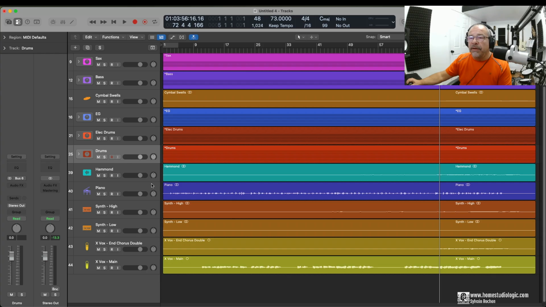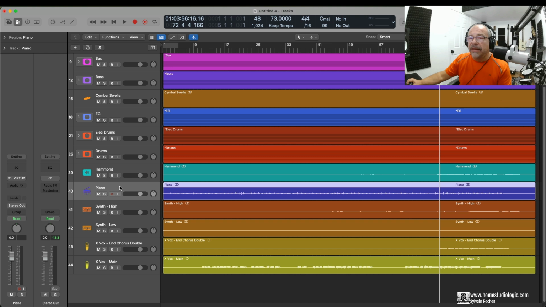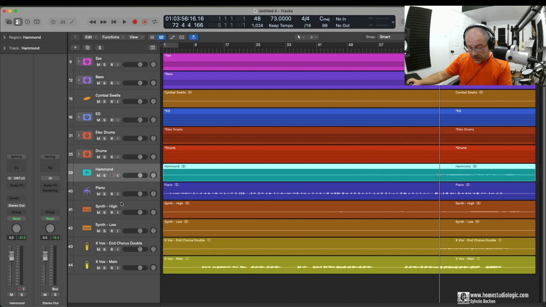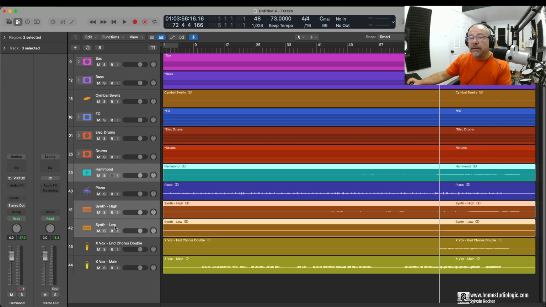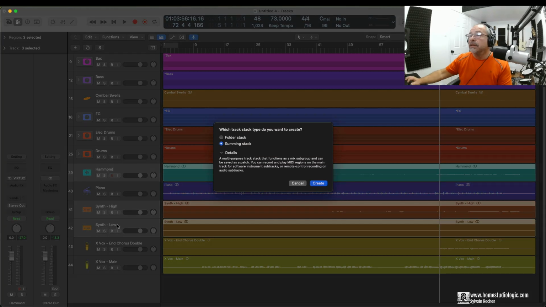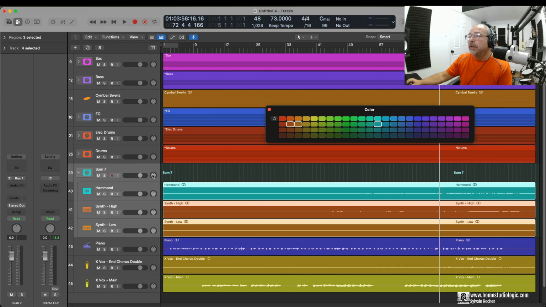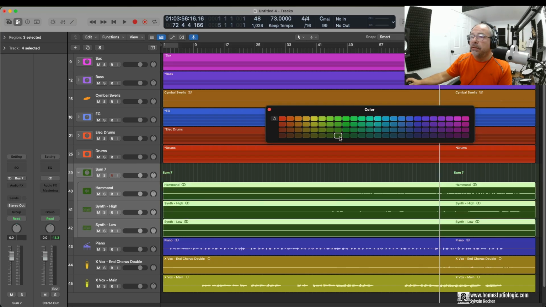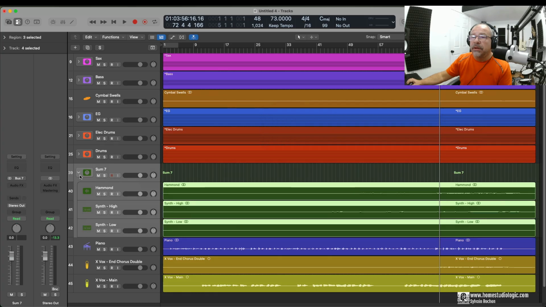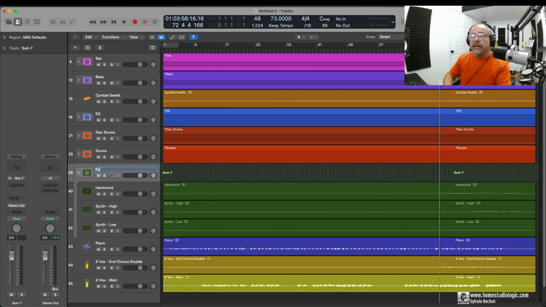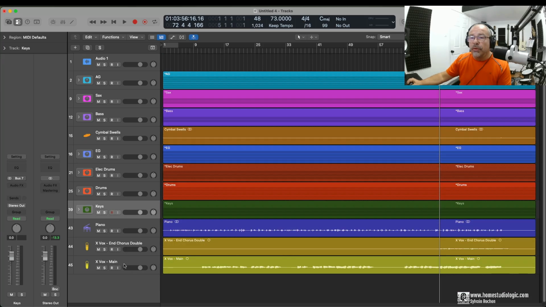All right, so now I've got some piano, and it's one track, so I'm not gonna play around with it. I've got organ, and I've got some synths. All right, so let's create a stack. Call this. And the color is always, for B, some sort of olive green, like this. All right, I'll create keys. Close the stack. And then we've got some vocals.